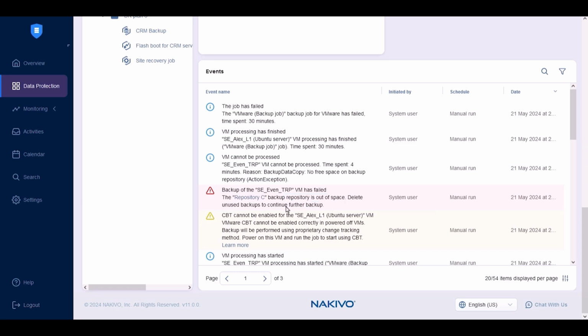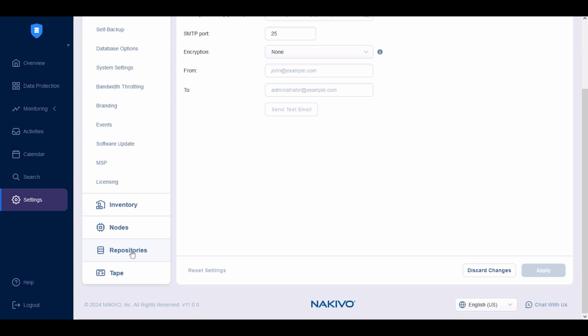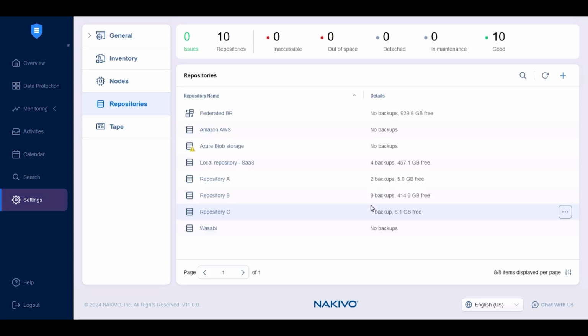However, if the repository resides on a physical machine or a NAS device, adding physical storage can be time-consuming and would require additional investments. That is where using the Federated Repository functionality to extend repository C with other types of storage is useful. Here is how you can create a federated repository. Go to Settings. Scroll down to find Repositories. Then hit the plus button in the top right corner and then create Federated Backup Repository.